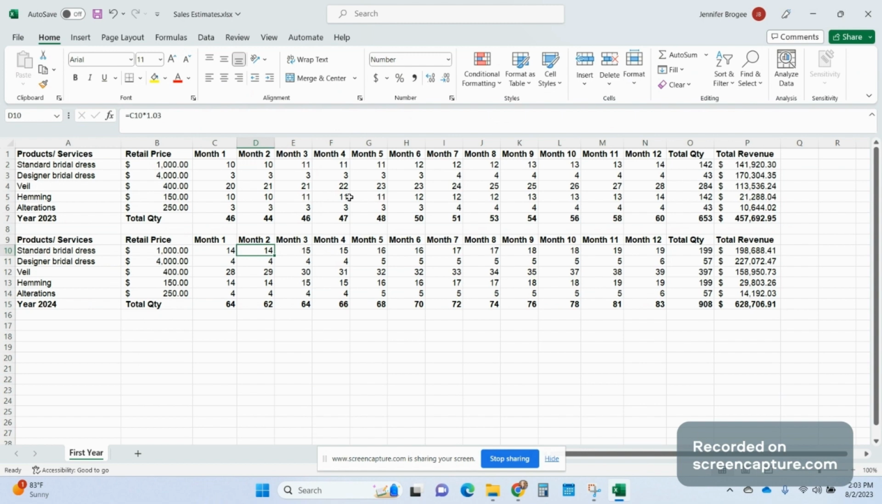So I could come over here and just change it. Okay, I'm only going to see a 1% growth. So I highlight the formula, I change it to 1.01, which is 100% plus 1% growth. Hit enter, drag it down. So now I've copied it over, and then I'm going to drag this down to copy it. And so now I've changed all of these to just be a 1% growth for year 2. And here's my total revenue for year 2.